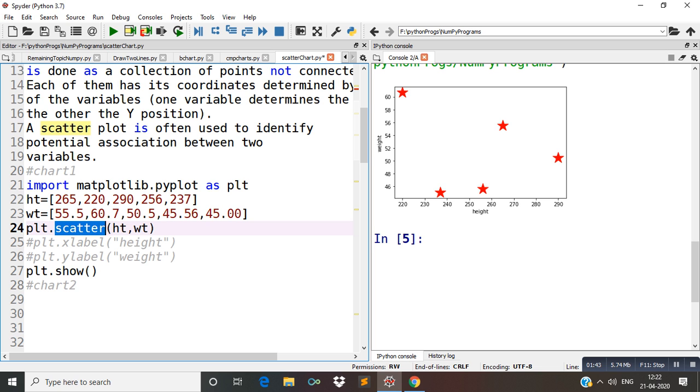So plt is the object of the pyplot module and its methods can be used. Scatter is the method, and in this method we can pass two values, ht and wt. ht stands for height and wt stands for weight. Finally we can use plt.show. And you know the meaning of these two lines, plt.xlabel and plt.ylabel. Now just see what is the output of these lines.